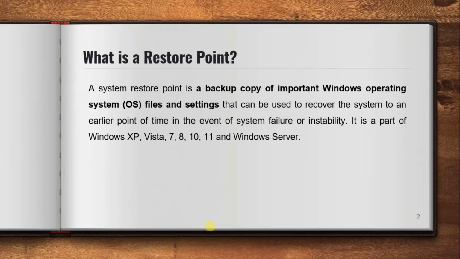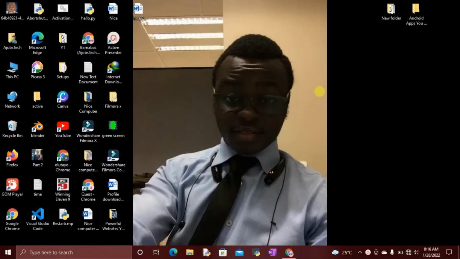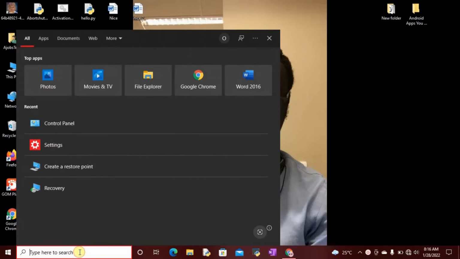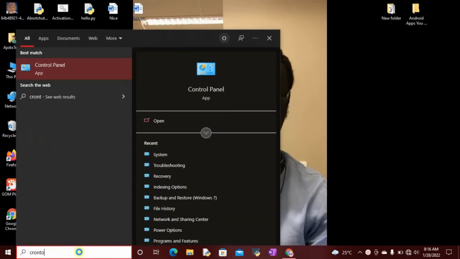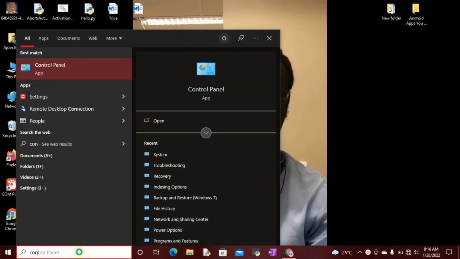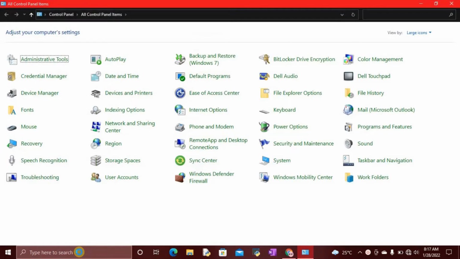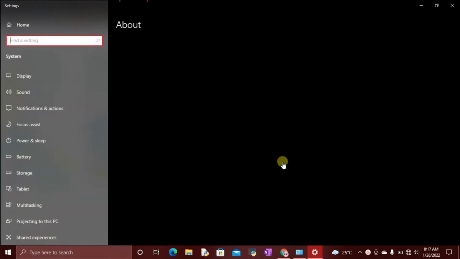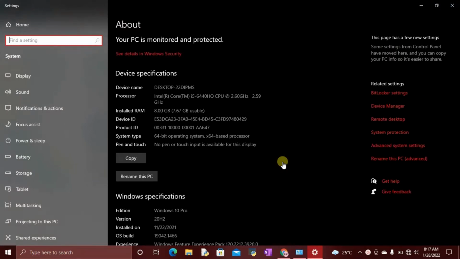Now, let's dive right in. To create a restore point on your computer, click on search for control panel, open control panel, then click on system, click on system protection.